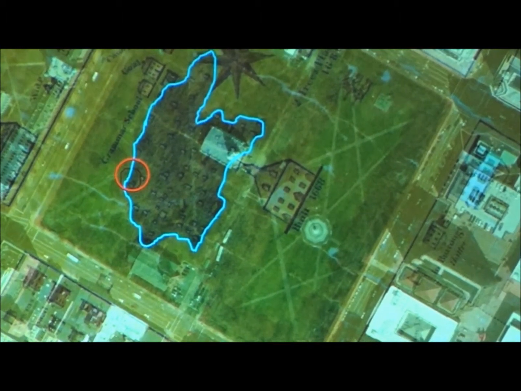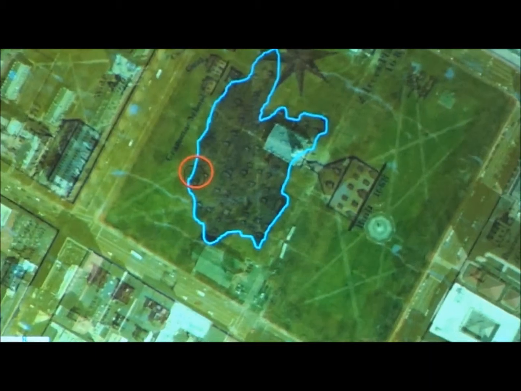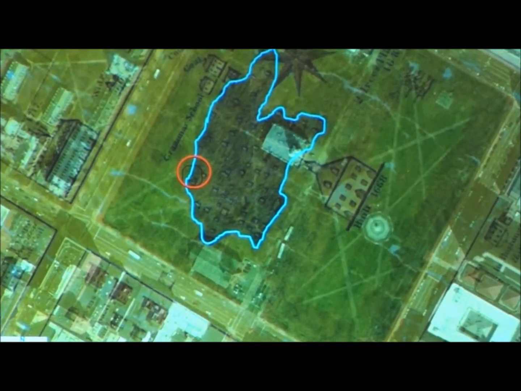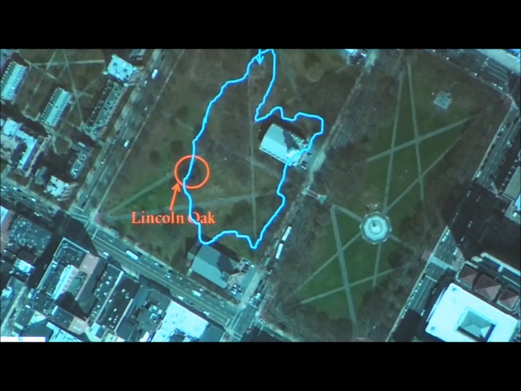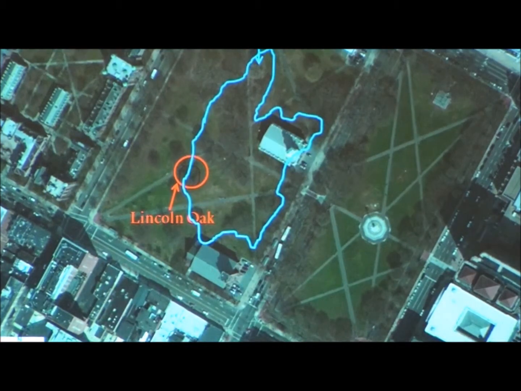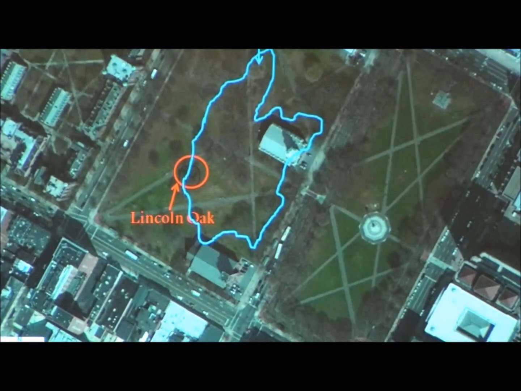So comparing just this 1748 Wadsworth map to the modern image, you can see that the blue outline is where the burial ground is shown in this map, and the red circle is where the Lincoln Oak is, or was. So it's located right on the edge of the burial ground shown in that map.